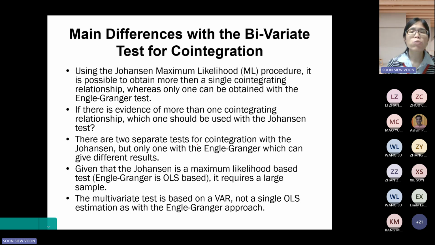Okay, so what is the main difference compared to the bivariate Engle-Granger? It's possible to obtain more than a single cointegrating relationship. That's my point number 1 here. Why? Because you allow all the variables the potential to become endogenous, so you have the potential to obtain more than one cointegrated relationship. But with Engle-Granger you can only have one, because it's based on a single equation approach.